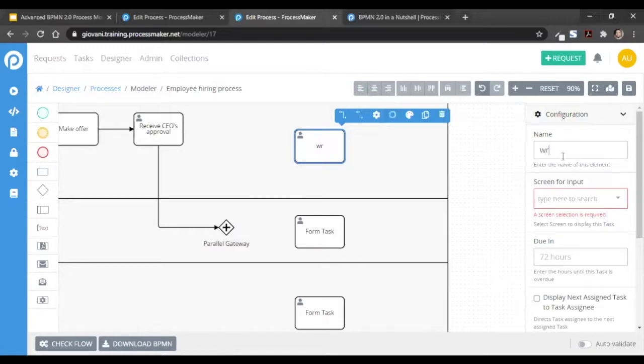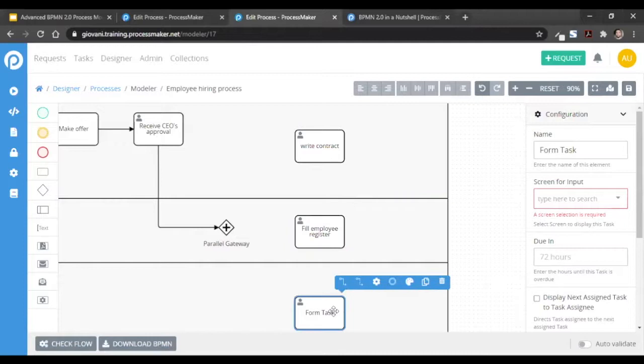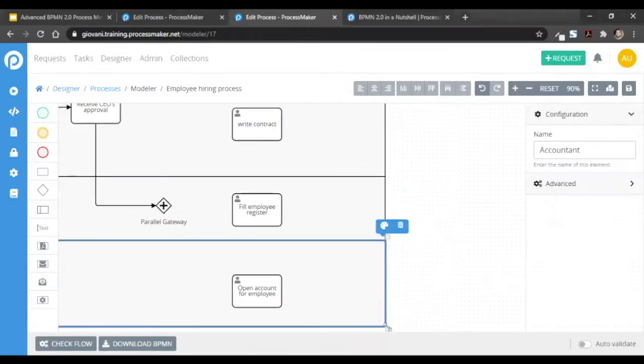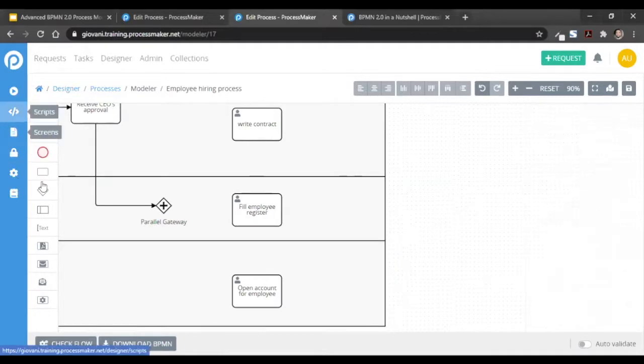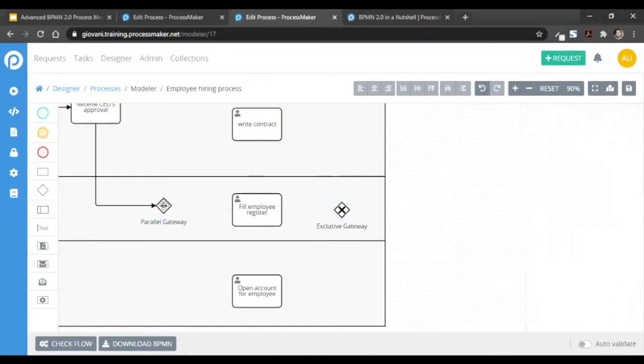So we can consider this. Write contract, that's going to be assigned to the HR manager. We can have something like field employee register. That's going to be done by the secretary. And finally, this for the accountant, we're going to open an account for this employee. So we can have something like this, open account for employee. Okay, so since we have this ready, I can rejoin the workflow that I have from these three tasks.